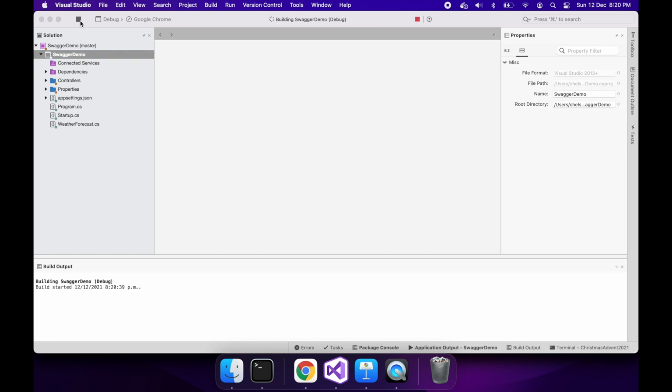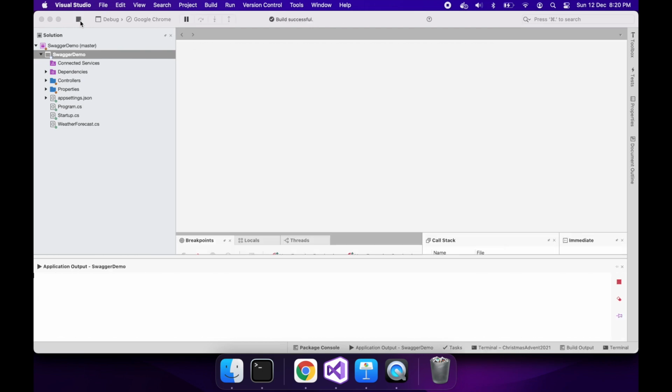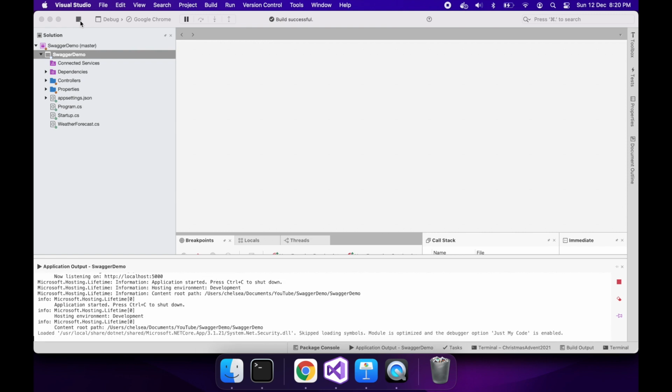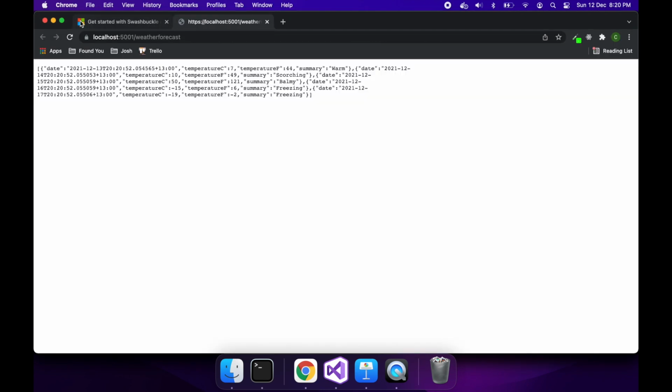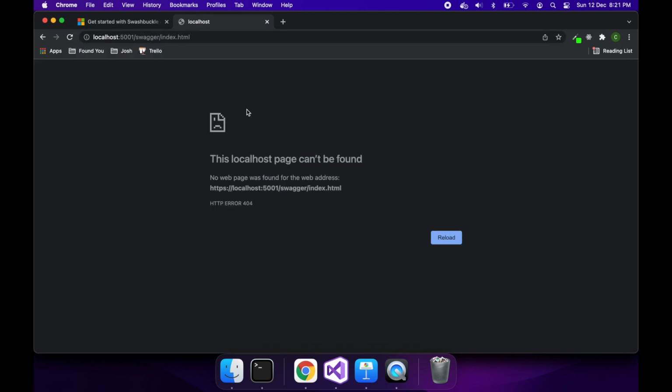So this is what it will look like before you configure the Swagger. So I'm just running it now. You can go to the web API, but if you try to go to the Swagger endpoint, then it won't find anything. That's because it hasn't been configured yet, so I'll do that now.